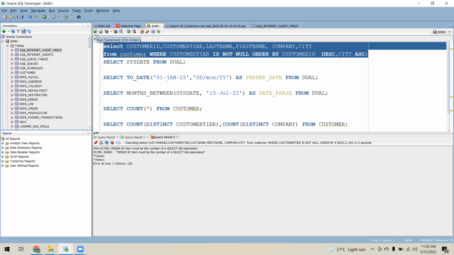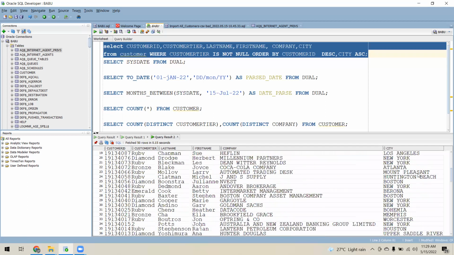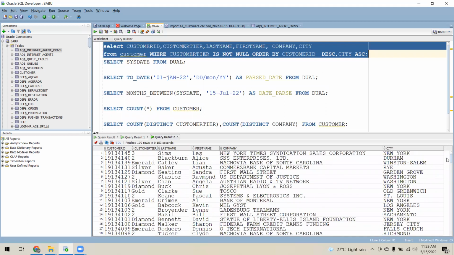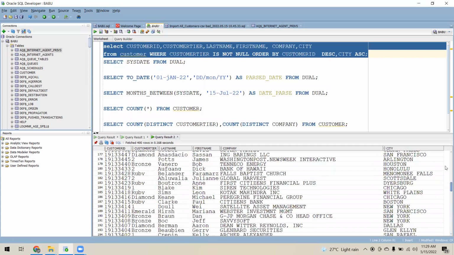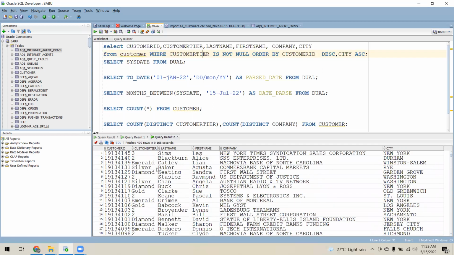Select. When I did select this, customer ID, customer type, last name, first name, company, and city, you're getting it. And city in ascending order I have given, right? So it is in this order. But did you not see any null values? Let's say I'll remove this customer type is not null condition.